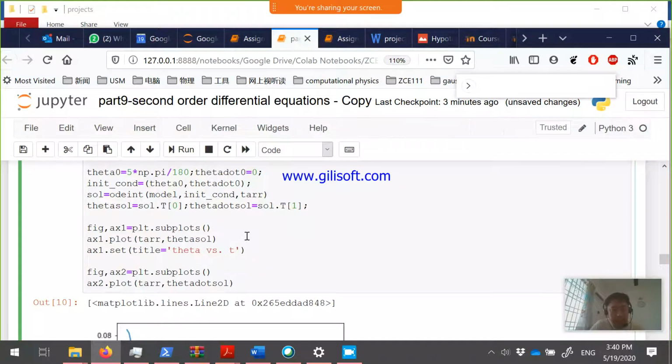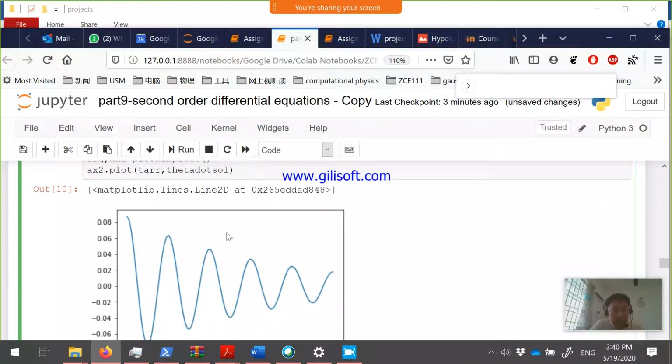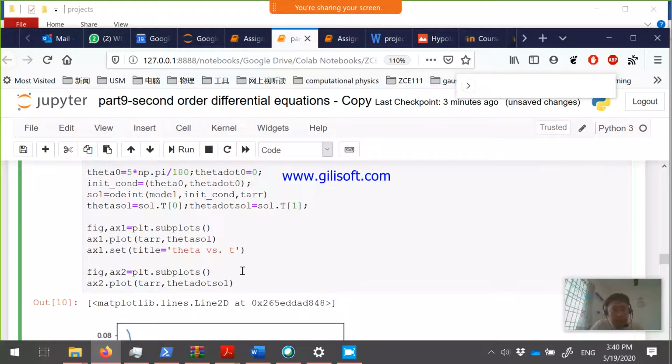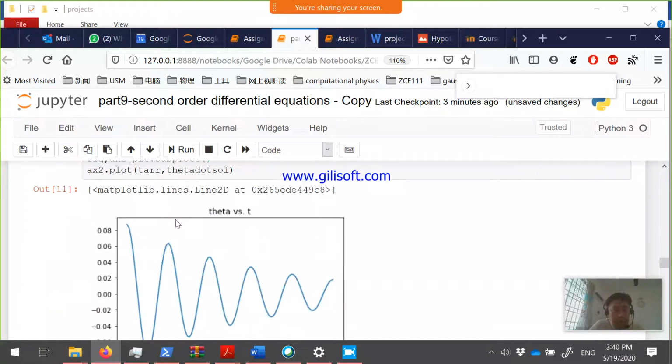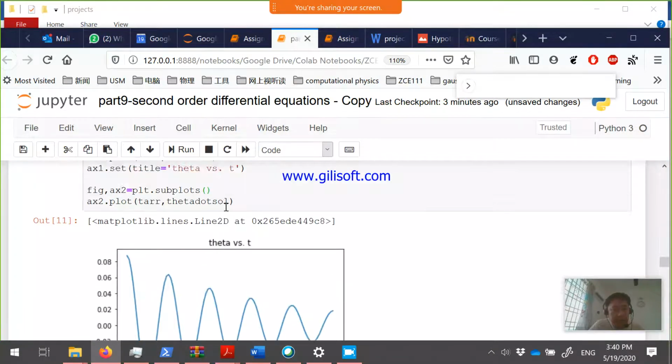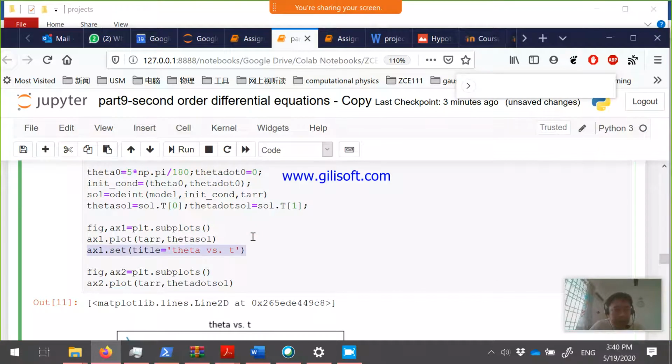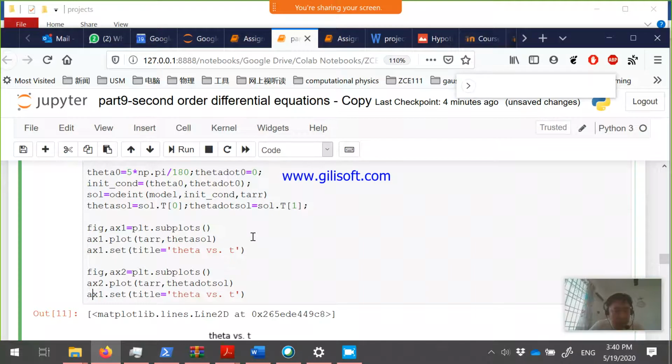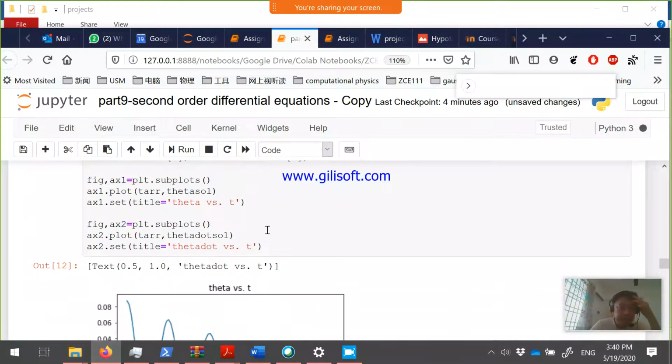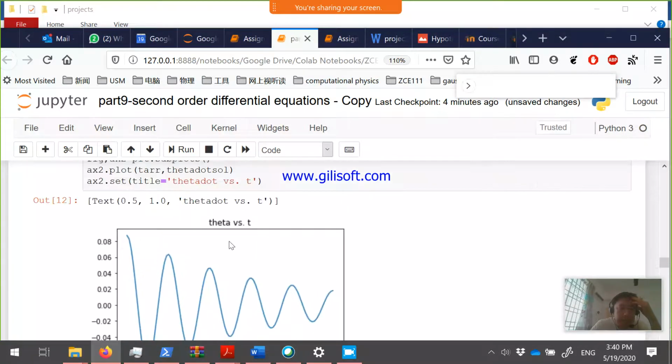Now, I'm not sure whether this works. I tend to forget things. So if this works, then you will see that there will be a title appearing in the first one, and then the second one would not have any title. Okay, so yes, you see theta versus t. So that means that this is how you can label the theta in ax1. If you want to label ax2, which is the second frame, then you just say this is theta dot versus t.